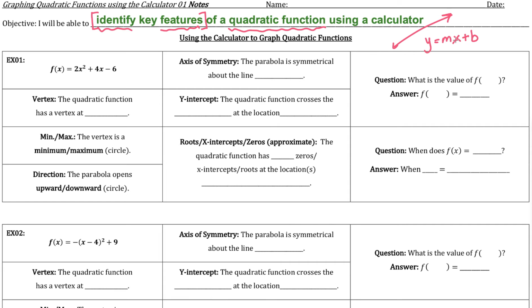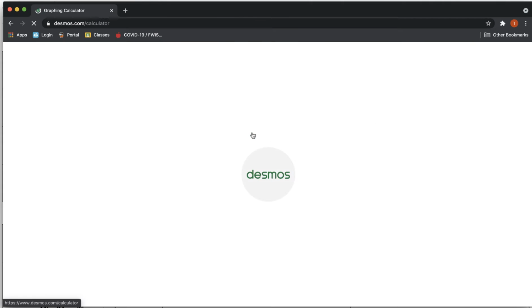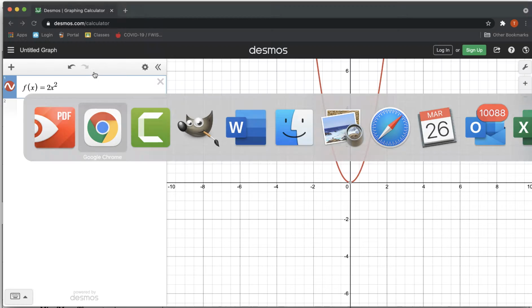I figure this is one of the best ways to jump in, is just to look at it using the calculator. So example 1 reads f of x equals 2x squared plus 4x minus 6. So the first thing I want you to do is go to Desmos. Go to graphing calculator. So f of x, you could also put y equals 2x. You hold shift and press 6, and then squared. And I'm going to go back down and plus 4x minus 6.